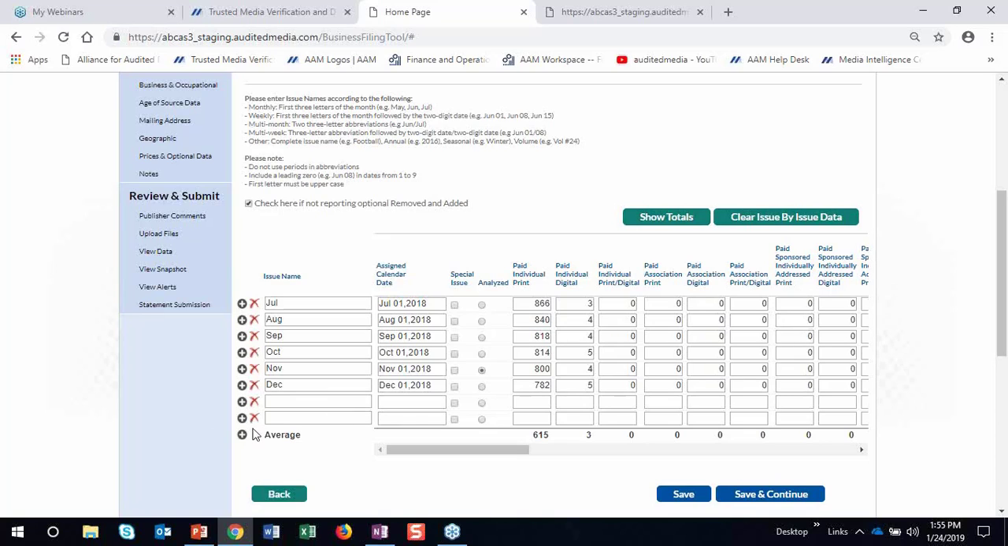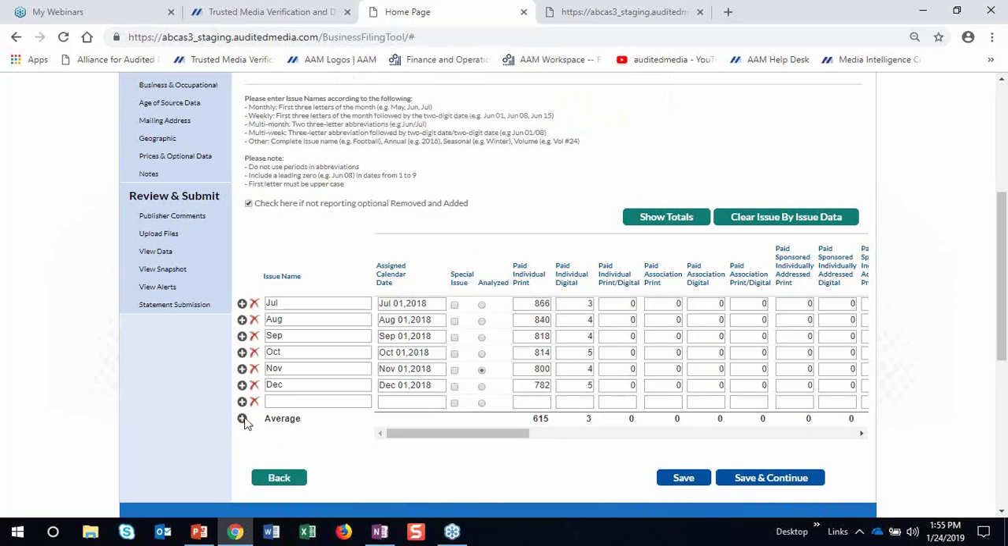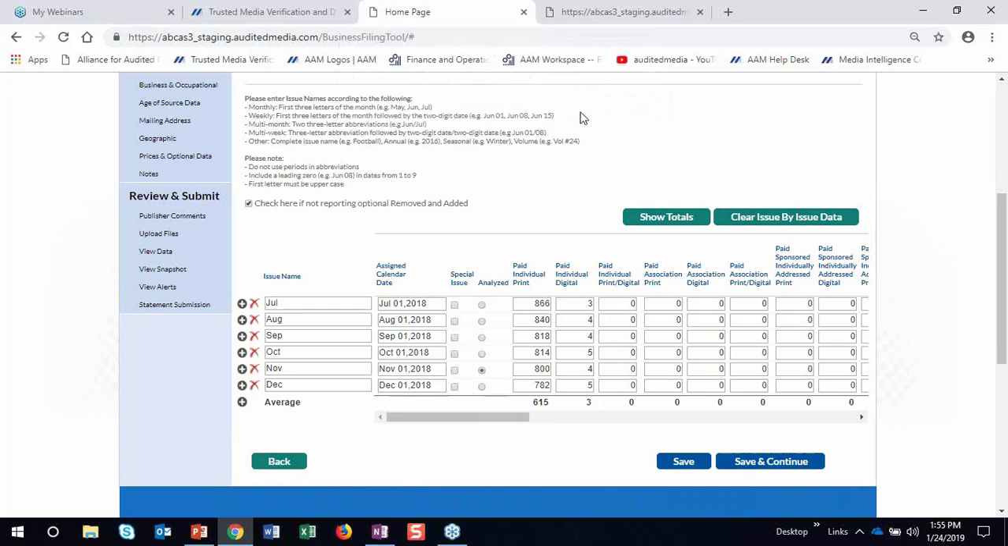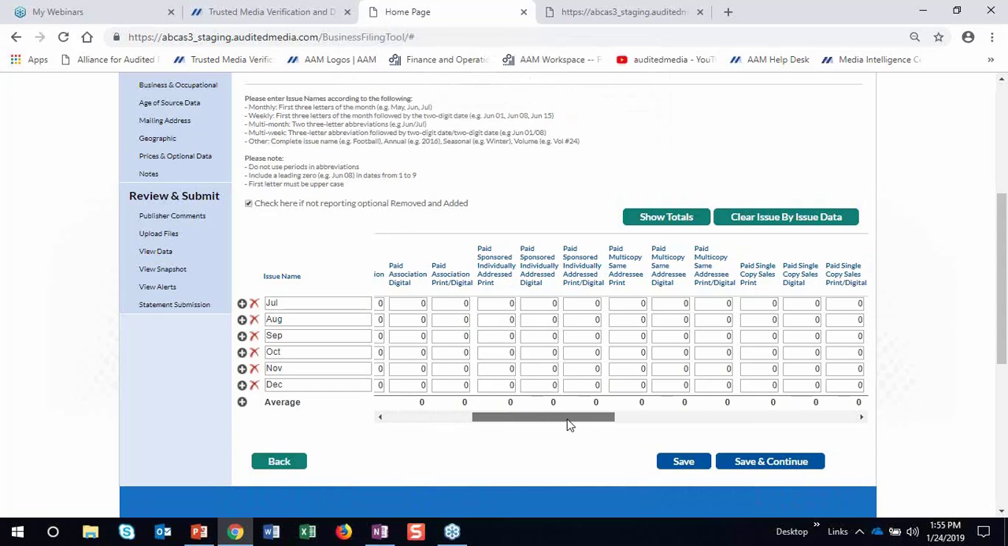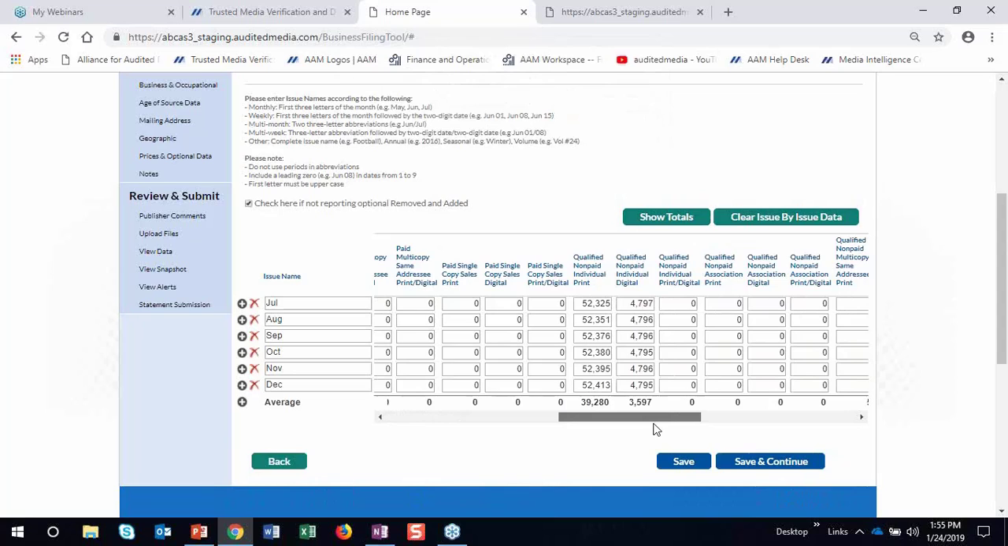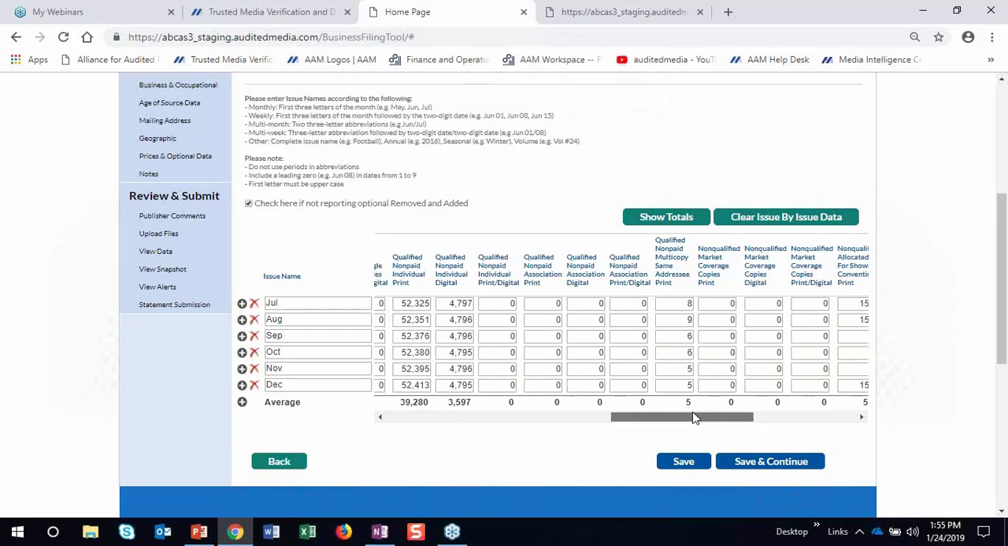If you accidentally clicked too many, go ahead and use the red X to delete. The other thing that you're going to notice in the issue by issue section is that it breaks down all the possible categories you could have for paid, as well as qualified non-paid. You're only going to fill in what is applicable to your publication.